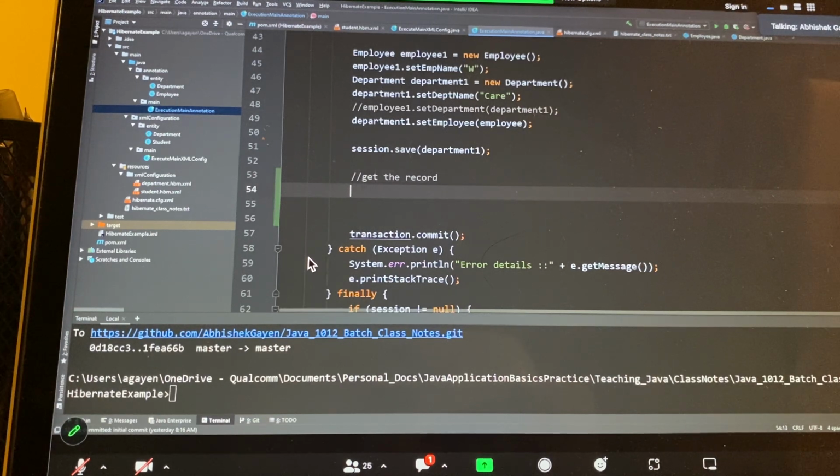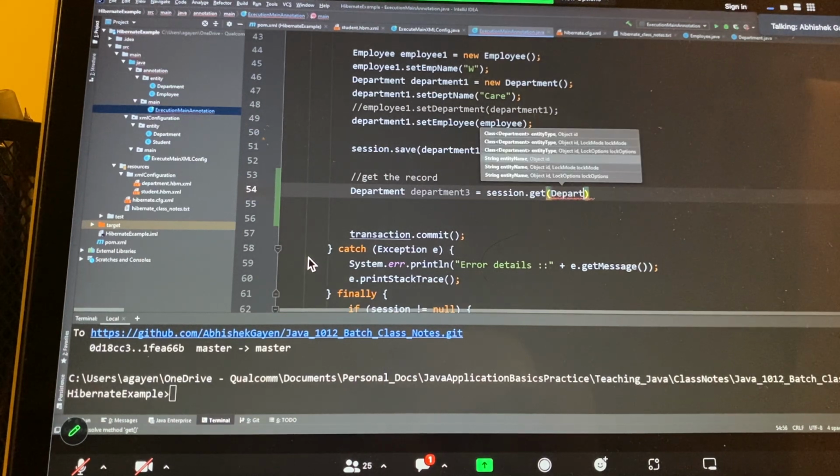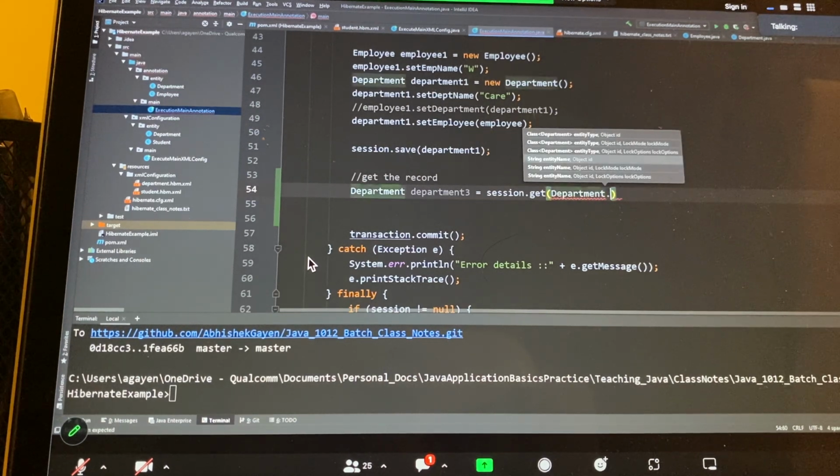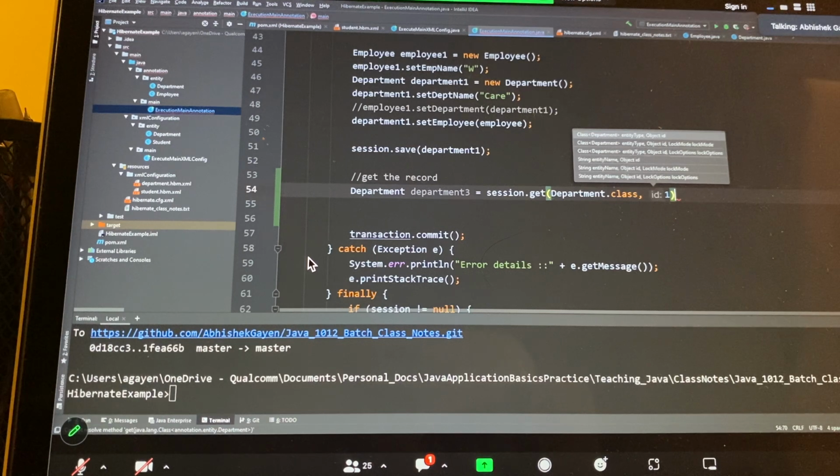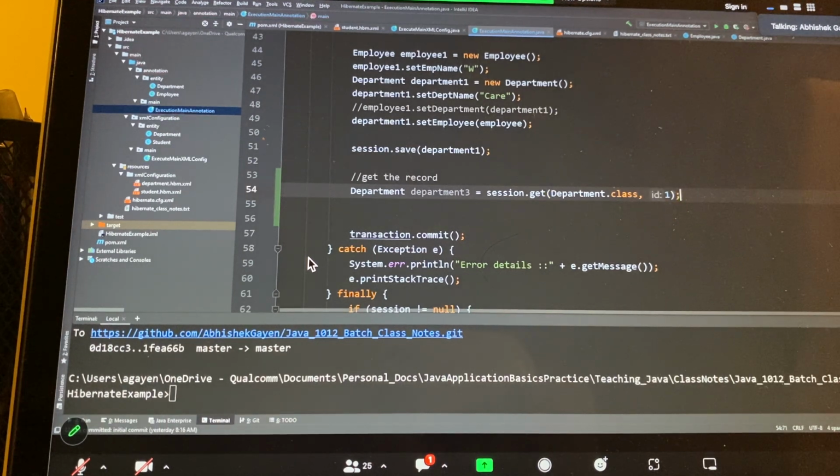Let's say I wanted to get back the part. So here I'm doing session dot get, passing the entity name, that's the department, dot. We're getting from the database, right? Yes. So this is the ID. ID means whatever primary key I have, that value I can pass.